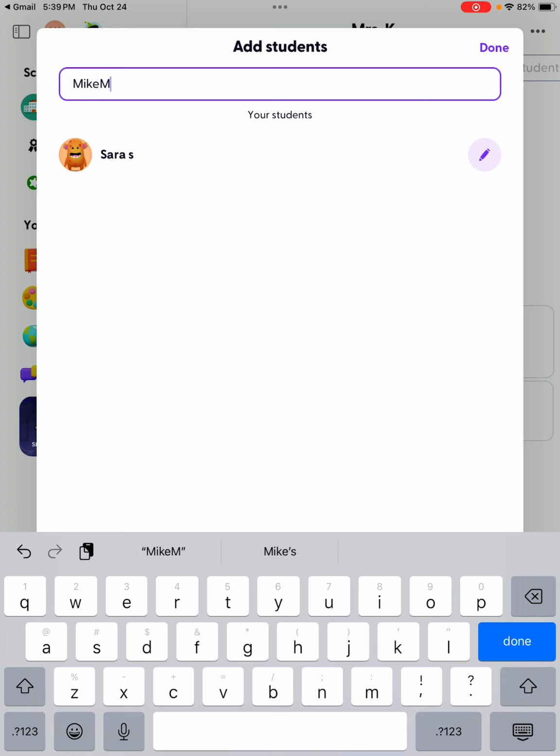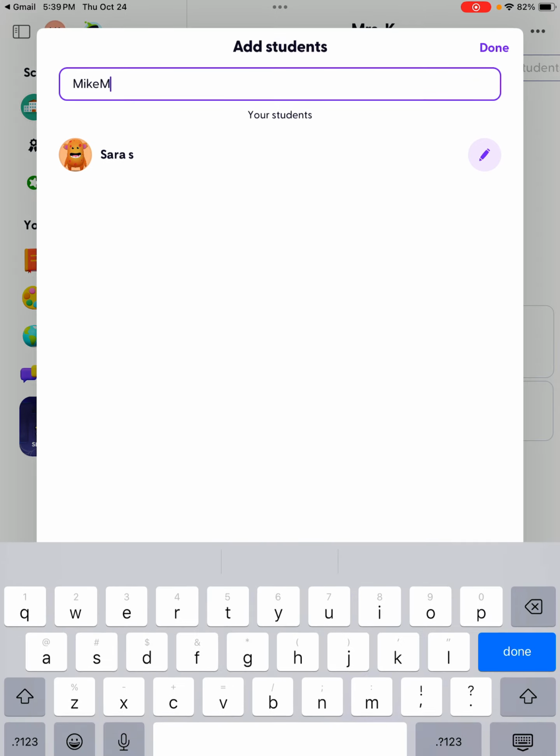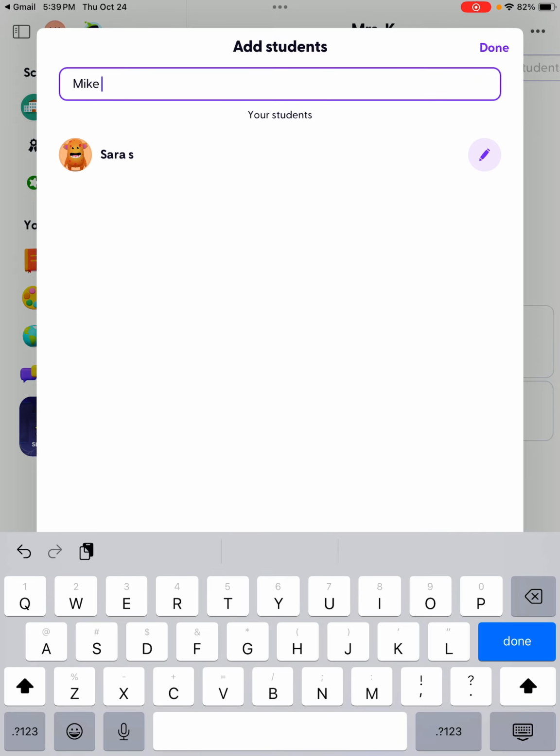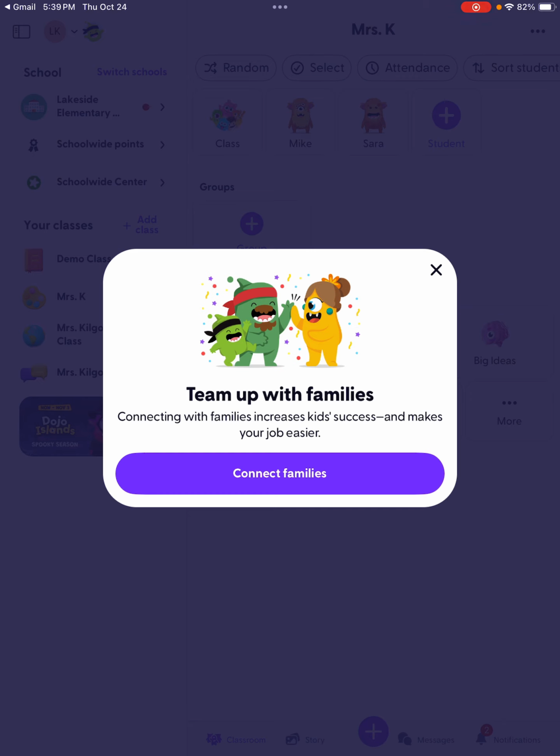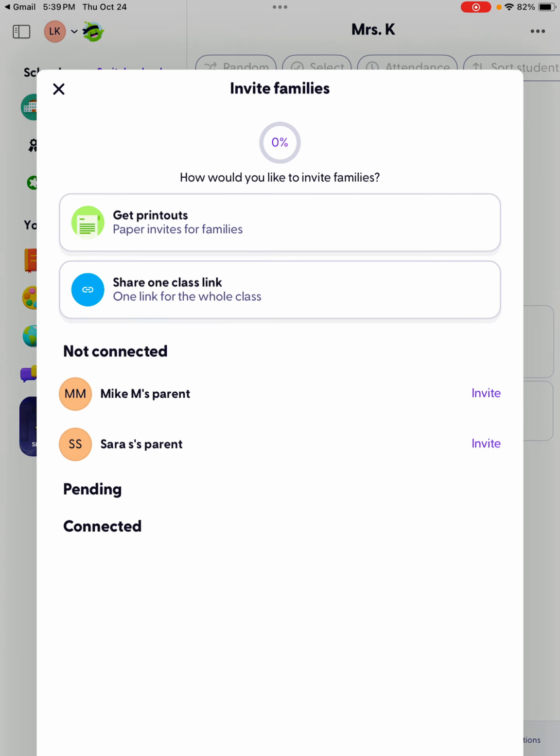Oops. And I'm doing it right along with you to show you that it's really truly not that scary. Okay, click done then. And as you can see, you are now being prompted to add families. So please go and click on and tap Connect Families.